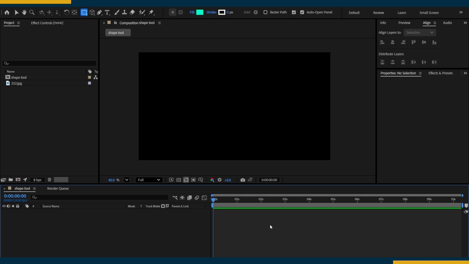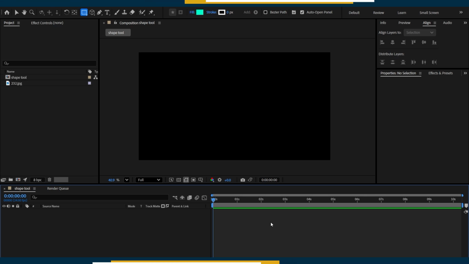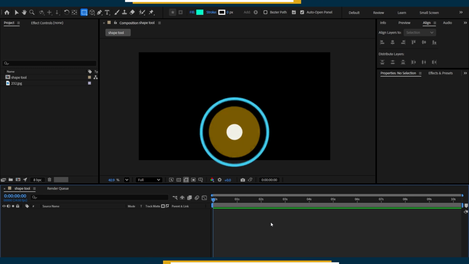Many professional motion graphics you see online are not made with complex assets. They actually start with something very simple, shapes. And inside After Effects, the shape tool is the foundation for building them. This is how to animate. Let's turn ideas into motion.